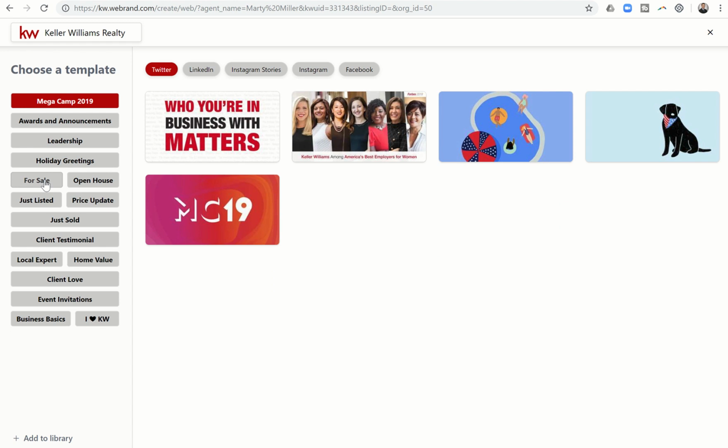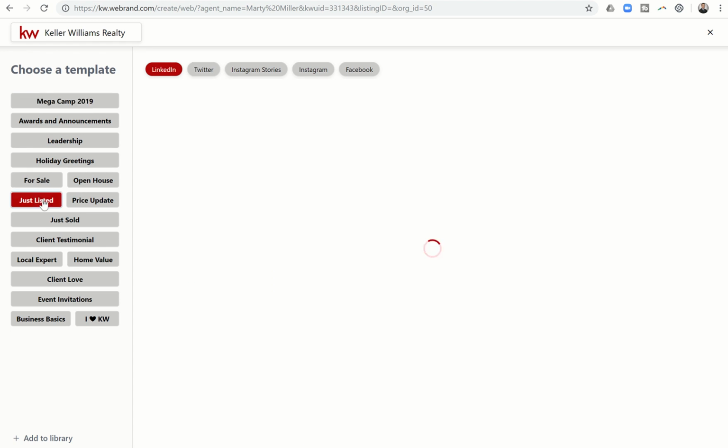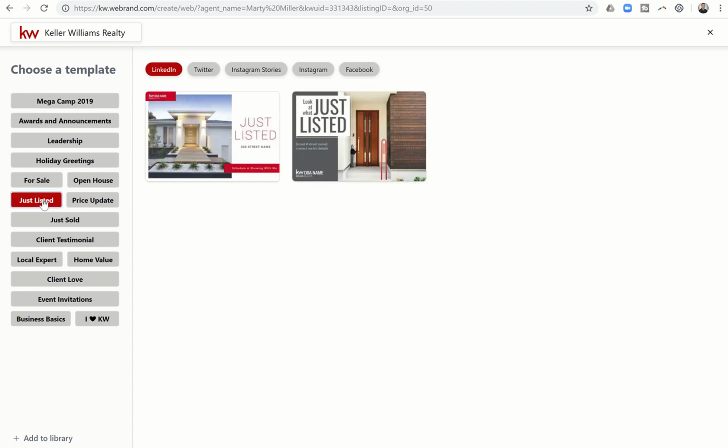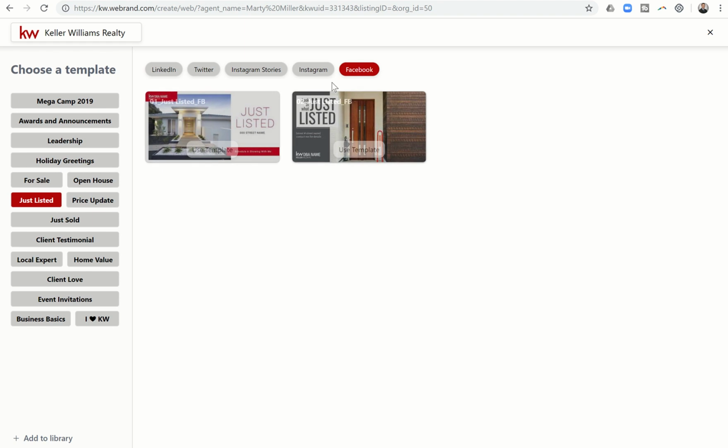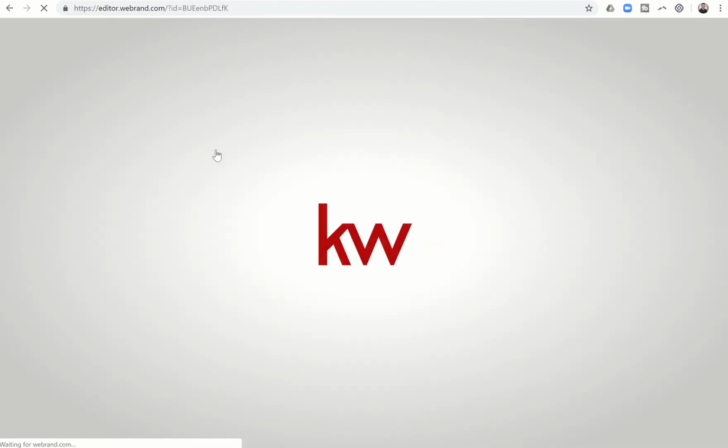So let's say we're looking at a just listed category. You can see just listed, and then across the top here you have the different styles. Today we're focused on Facebook. So if I said just listed template and I wanted to make a Facebook post, I could pick this one. So let's use this template. Now that brings us into the editor from there.